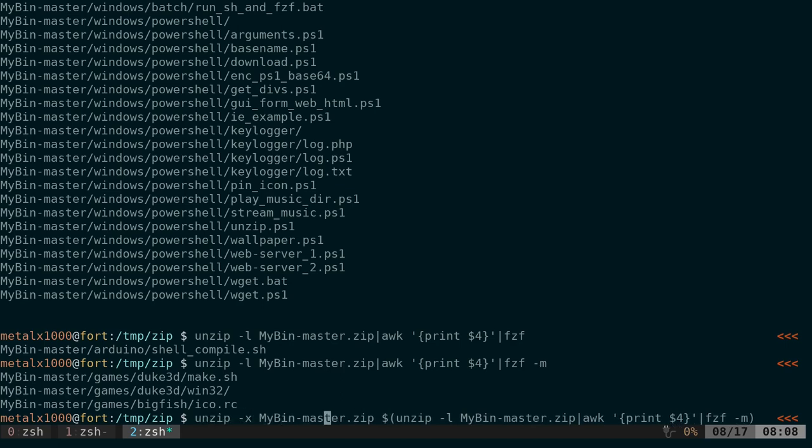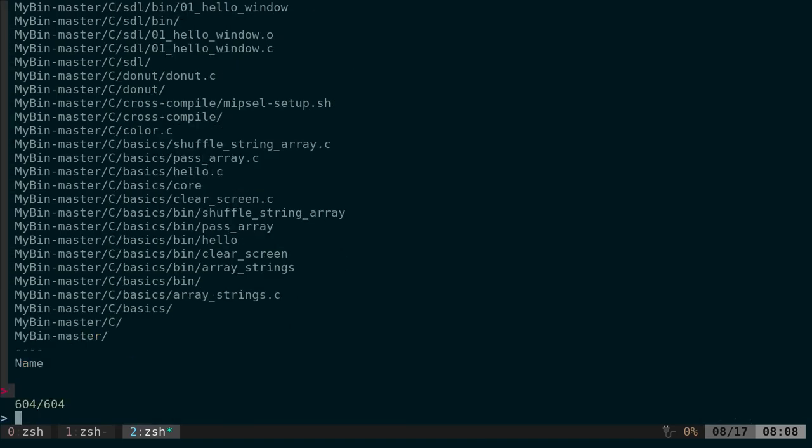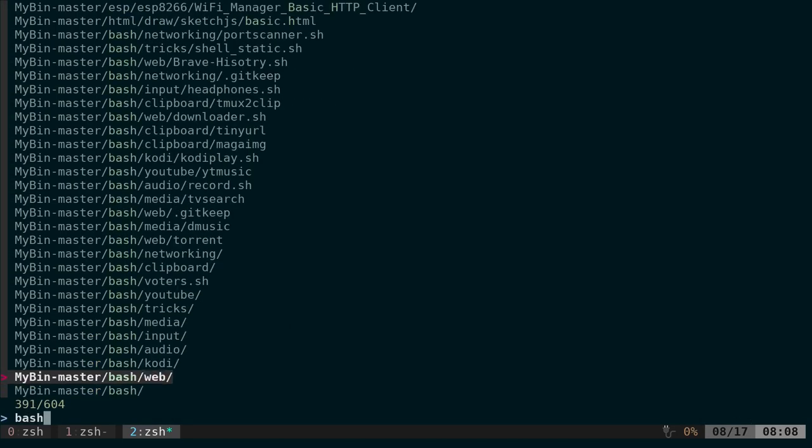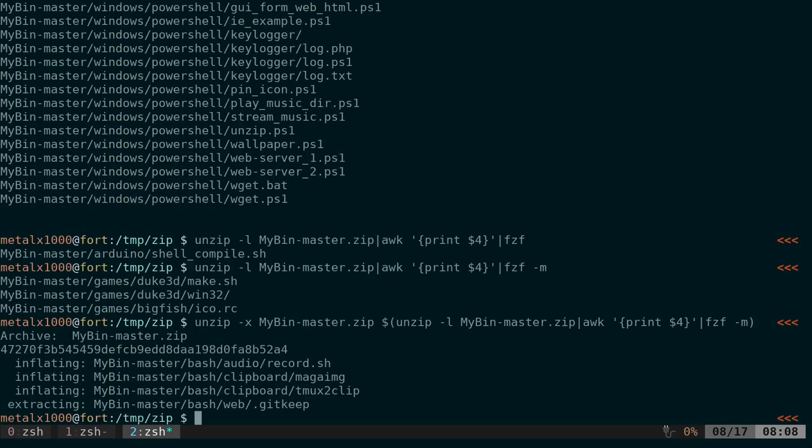And now when we hit enter, it's going to run these commands first and then take that output and put it right here as if you typed it. So I can hit enter. Again, I can type in something like bash, and I can now choose multiple files. And when I hit enter, it extracts them. Perfect. Okay, so we've extracted those things.